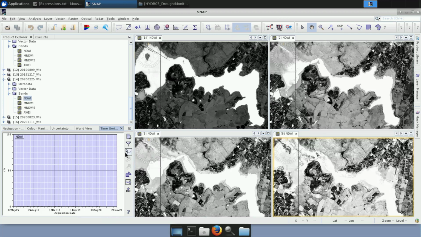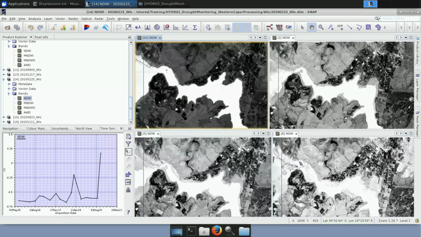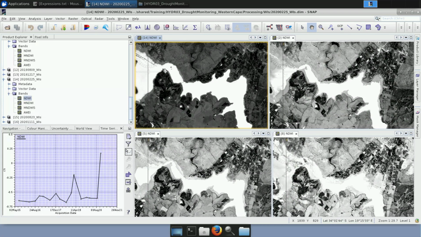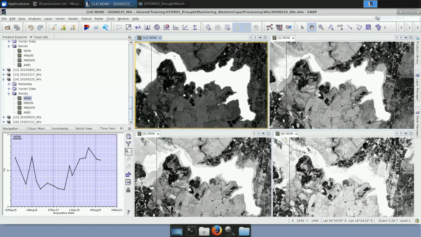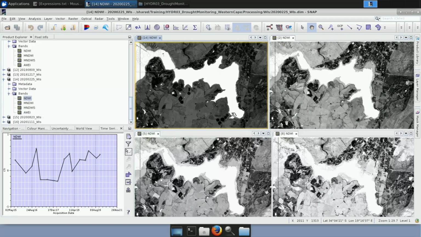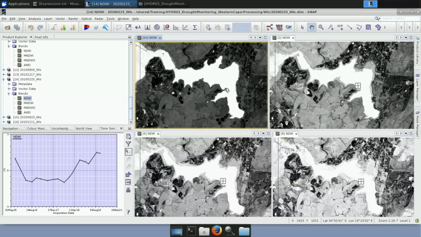And now with this tool, we will extract the pixel values at the position of our mouse. As you can see, when we navigate over, for example, this image, which comes from 2020, and we navigate to the area over here, you can also see, in View, Synchronize Image Cursors. You can see also where our cursor is located on all 4 images.